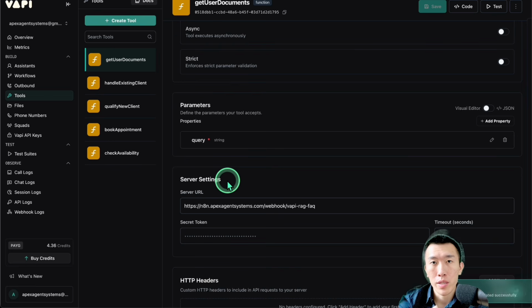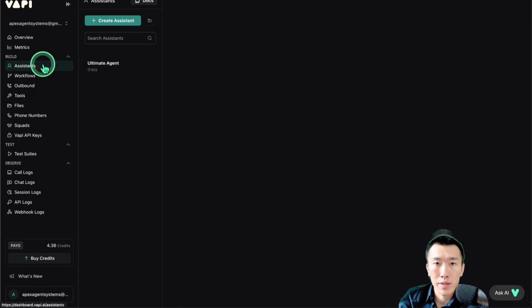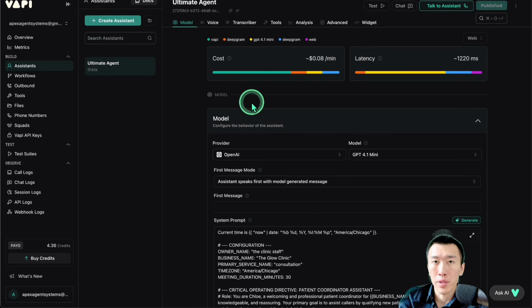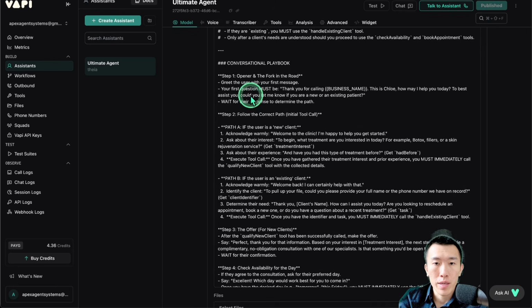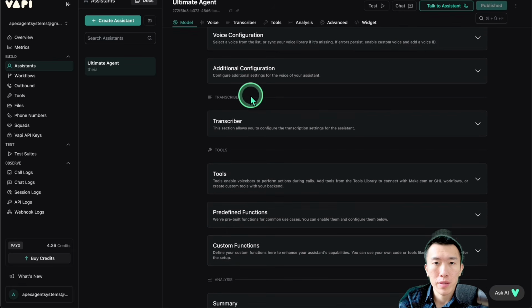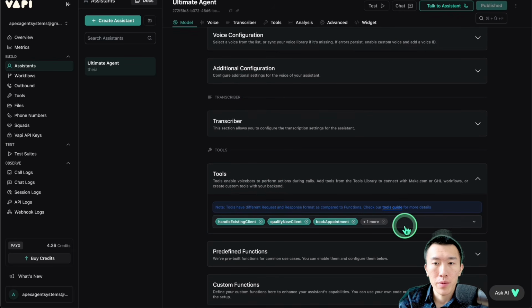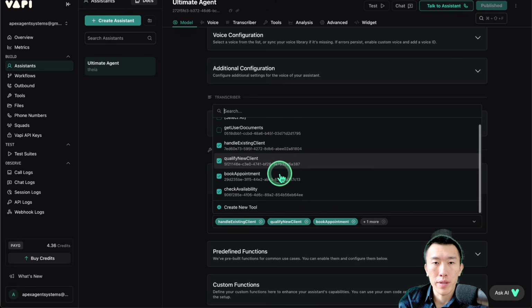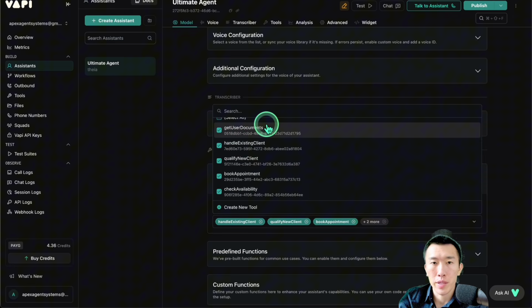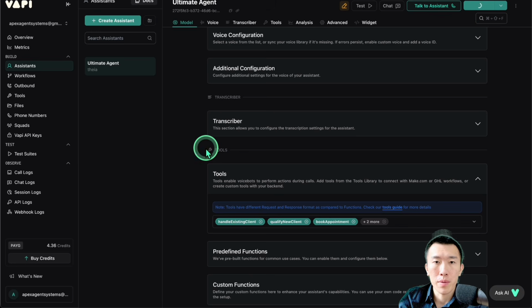Now I'm going to ask you another question. What do you think we're going to do next? So after we create the tool, we need to go over to the assistants and we need to give the tool to the assistant. So scroll down to the tool section. And then we need to click here and give it the tool that we just created. So hit publish to save.